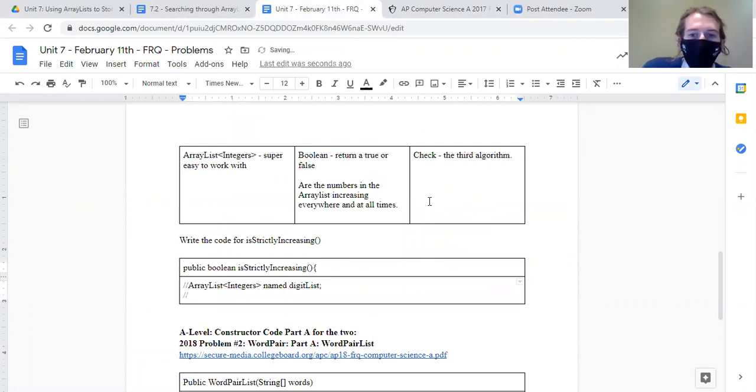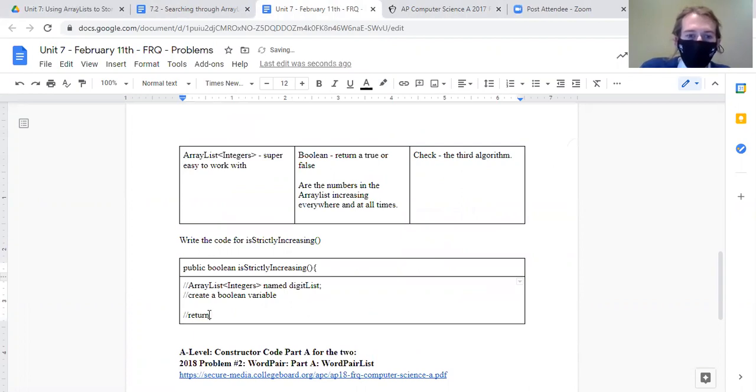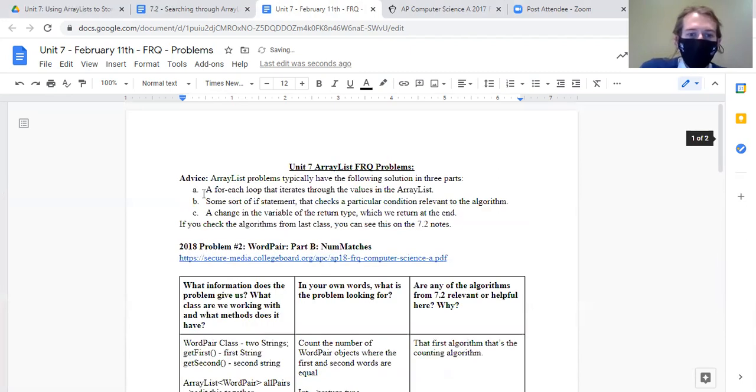And I said the check algorithm was going to be helpful for me here. The first thing I need to do in a method is create a variable of the return type. So I'll create a Boolean variable here. And of course, my last line will be returning it at the end. And I said the structure from the top here for any of these problems is there's a for each loop that iterates through the values, some sort of if statement that checks if a particular condition is relevant, and a change in the variable of the return type.